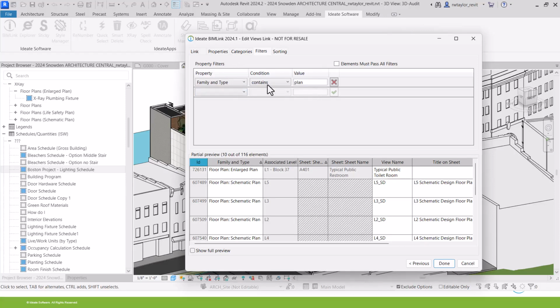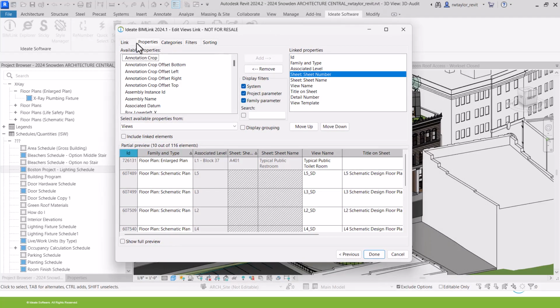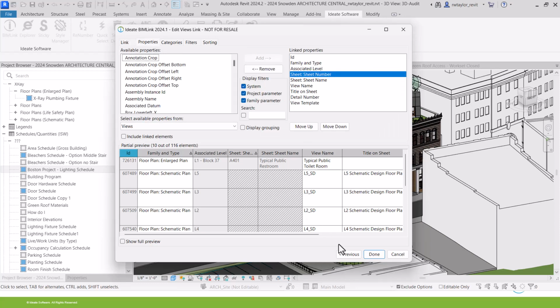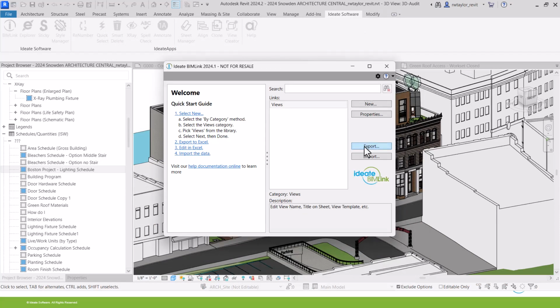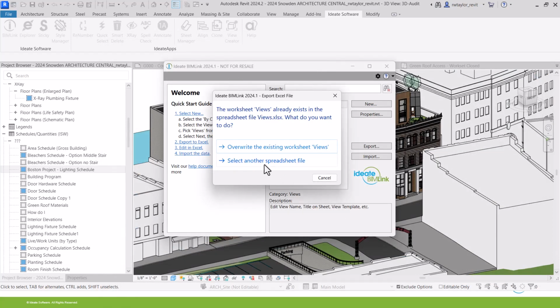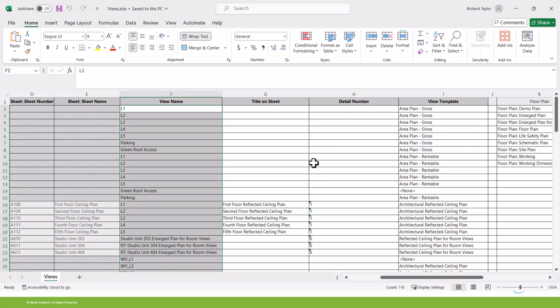And you can actually do both or conditions as well as an and condition. So I can keep adding to this, and elements must pass all the filters. So that's really a powerful and condition. So let's go back here to the properties. I also want to specify that under the link, notice that there's this export with drop-down values, and we're going to see that in the Excel file. So let's go over here and say done and export. And we're going to export this to views. That's fine. We're going to overwrite the existing worksheet, and we're going to open up that file.